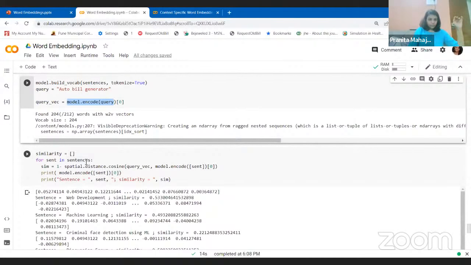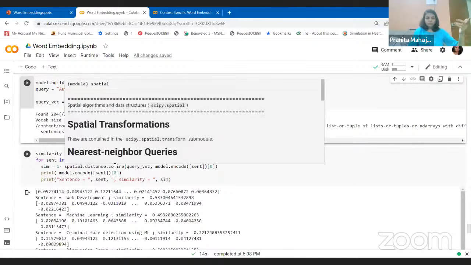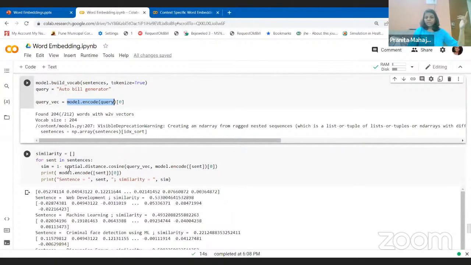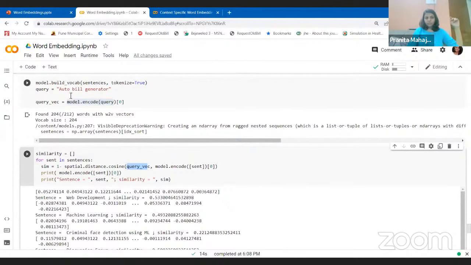So here what we are doing is simply using the cosine similarity, trying to find the similarity as 1 minus the distance between the two vectors. Here, query vector is the variable in which I'm storing the vector representation of the query, or the title which is being submitted. And then I'm running through the sentences and generating the vector representation of each and every project title.